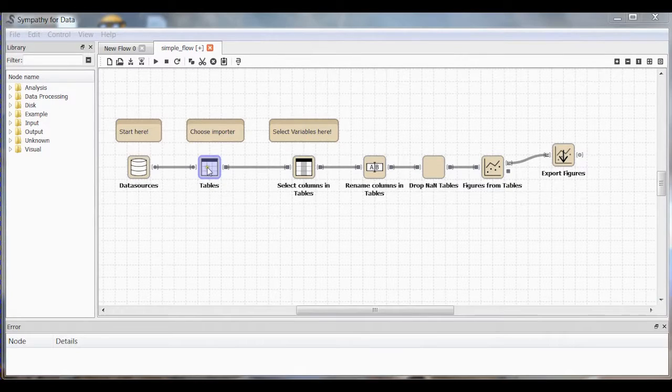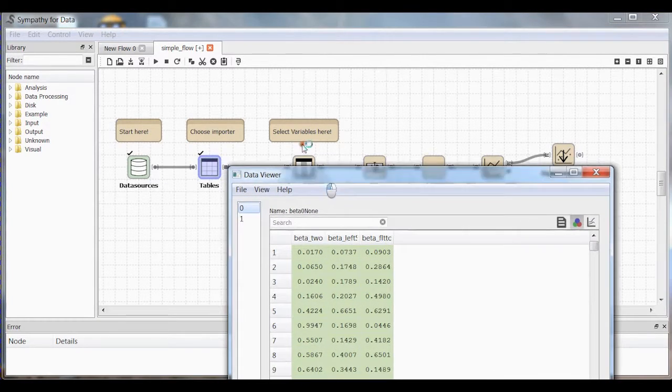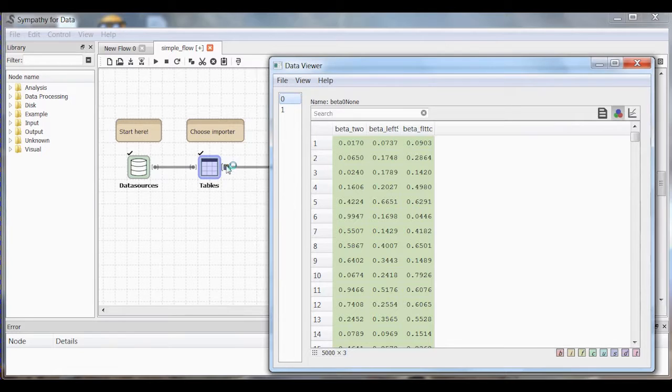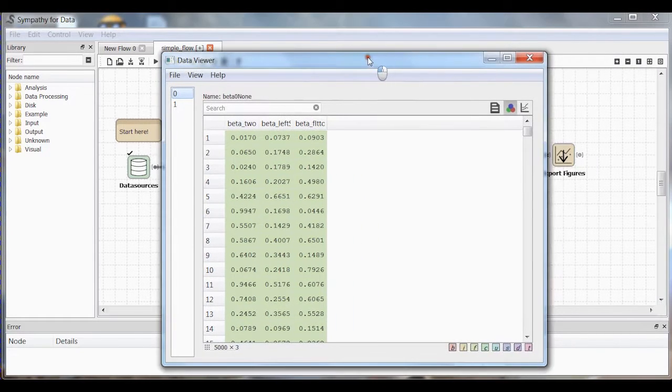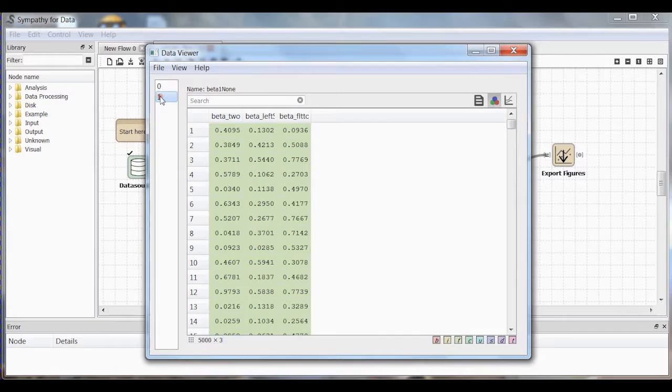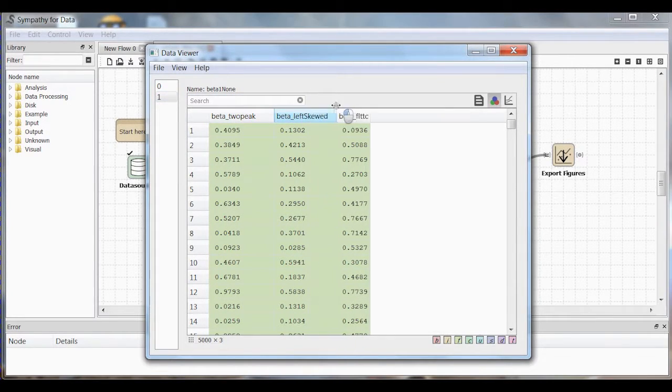If we only want to run Sympathy up to the point of importing data, we can simply double click on the node up until which we want to run, and we can examine what we have in that part by double clicking on the port. In this case, we have two files, file 0 and file 1, and the name of the table corresponds to the name of the input file, and each of them has three variables that are here represented as columns.